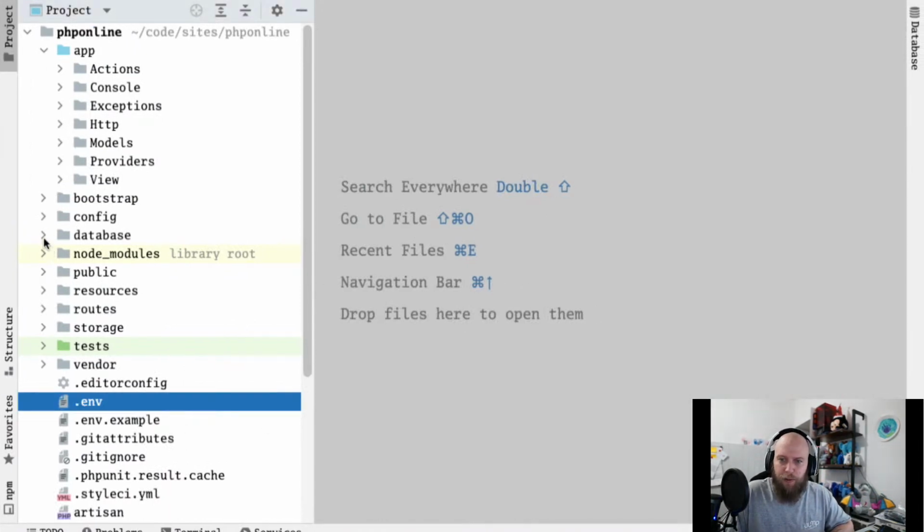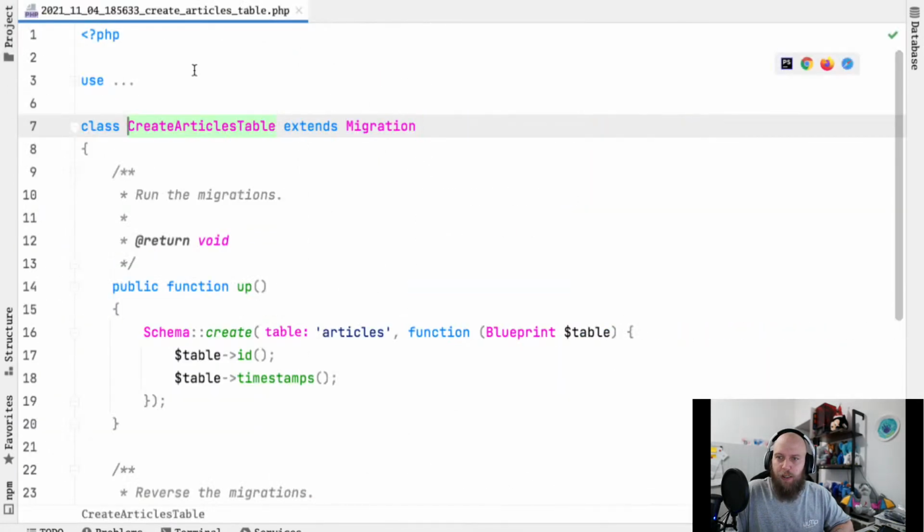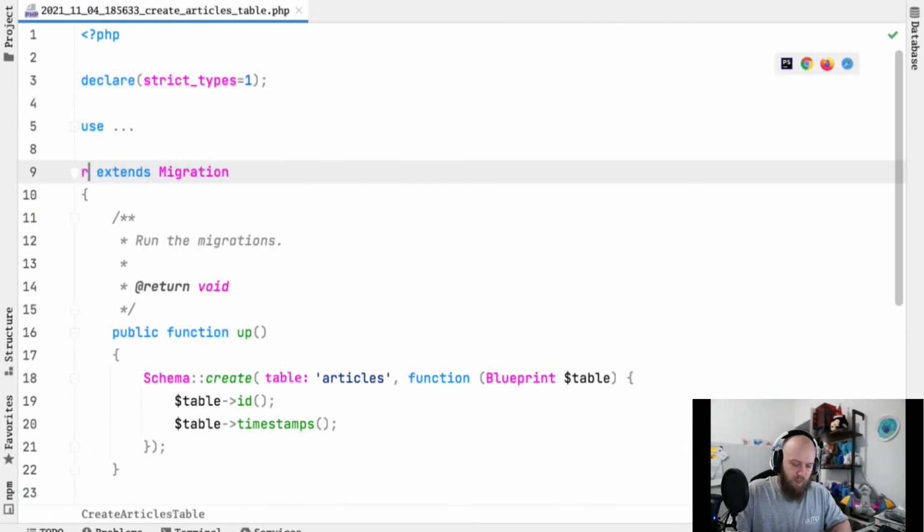So if we come back down to our database quickly, into our migrations, we can come to our articles table here. So let's quickly declare our strict types. Turn a new class here.